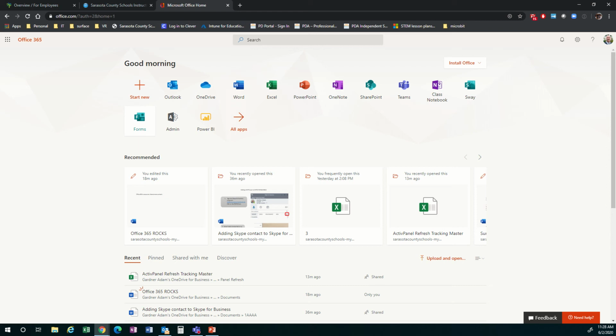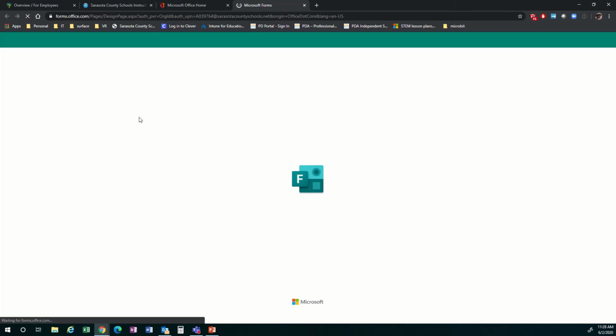In this lesson, we're going to take a closer look at Microsoft Forms. So again, I'm starting in Office 365, this main landing page that we have when we first sign in, and look for the Microsoft Forms button that you'll see right here. So clicking on Forms will take you into Microsoft Forms.